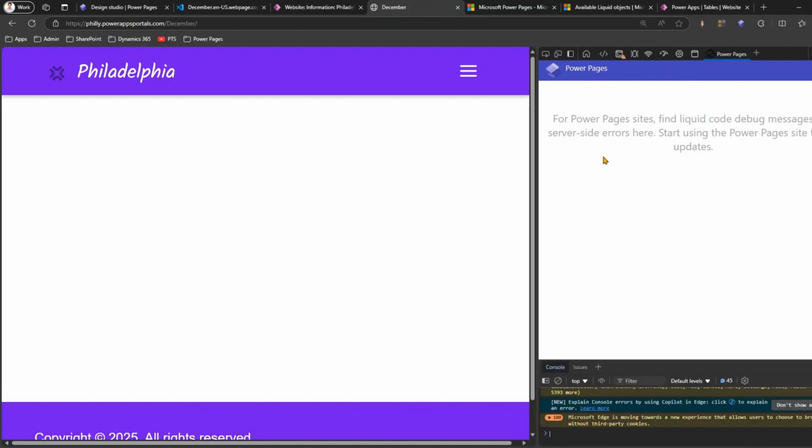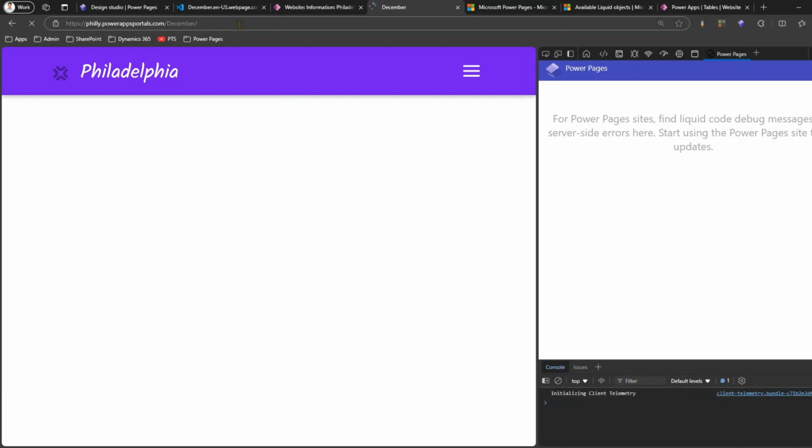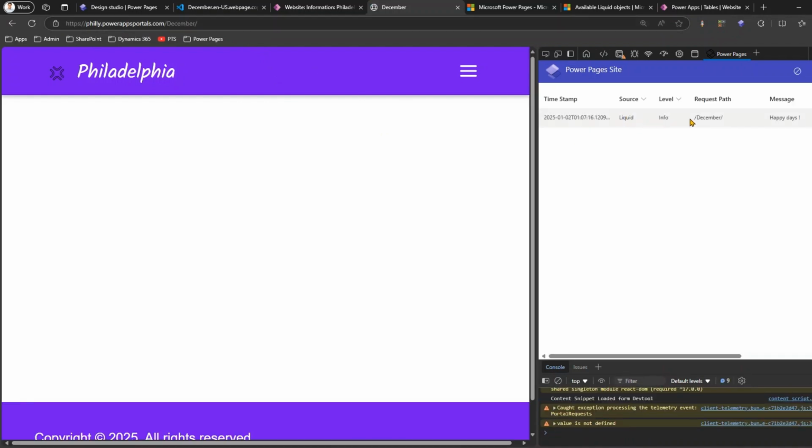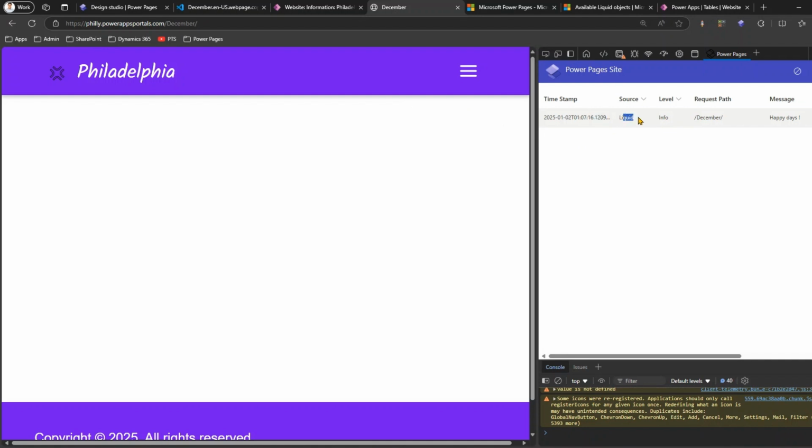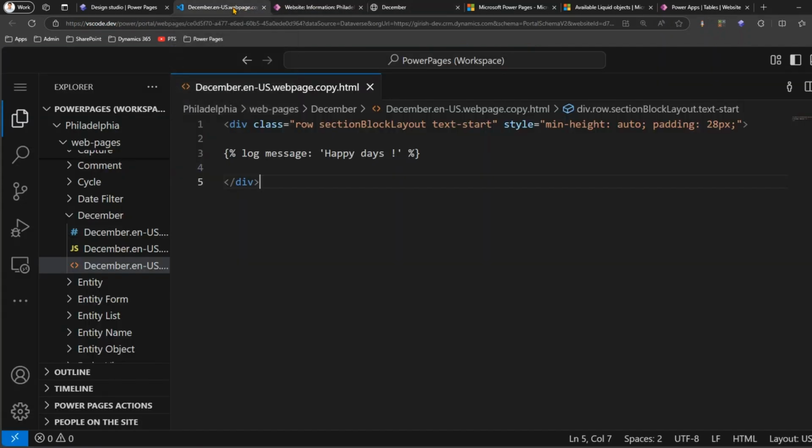So here's a console, right? Now if I run this again, you will see the timestamp, you'll see the source, you'll see the level, and you'll see the path, and then you will see the message happy days. Why do you see the message happy days? Because I have just logged it. Now you won't do it like this. When you write a code, you will use some different things. You will put some logic and then you will try to see the information. I'll show you that example as well, but this is the first example.